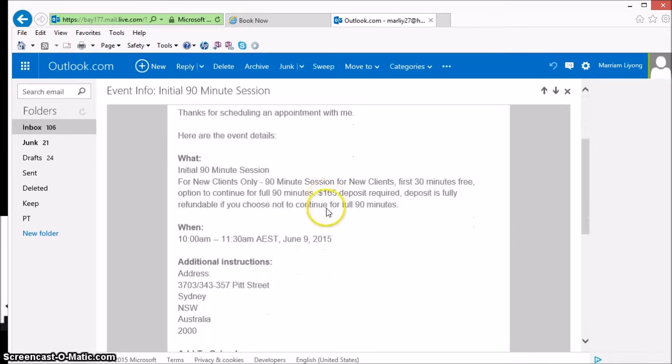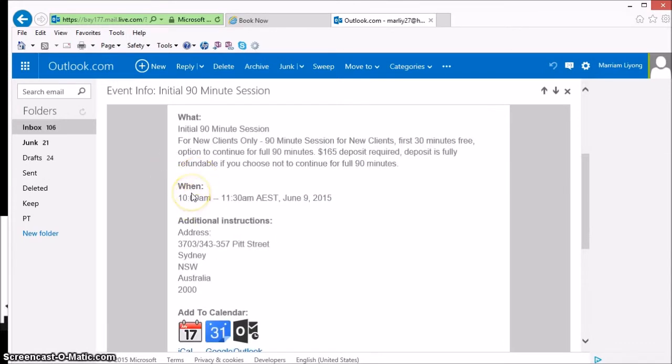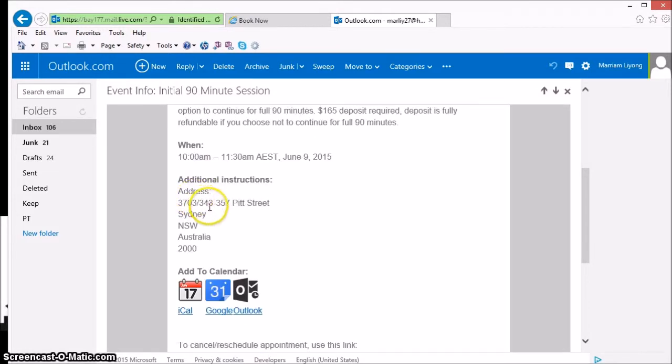Open your email and this will tell you how long your session is going to be, what time and day your session will be, and also the location.